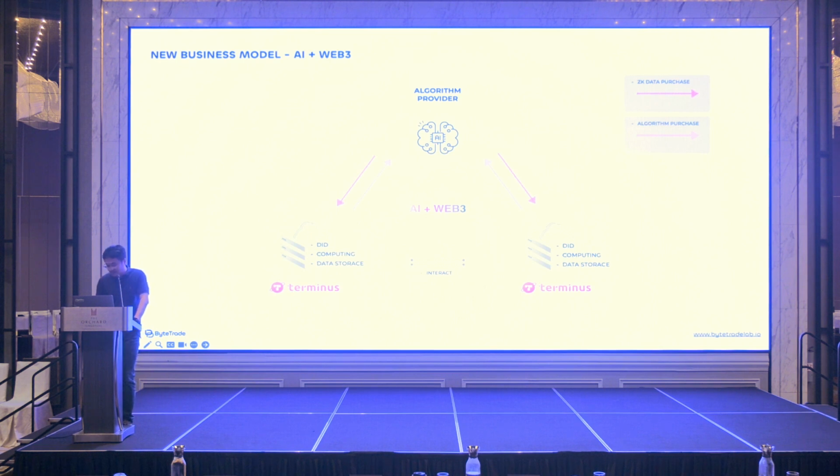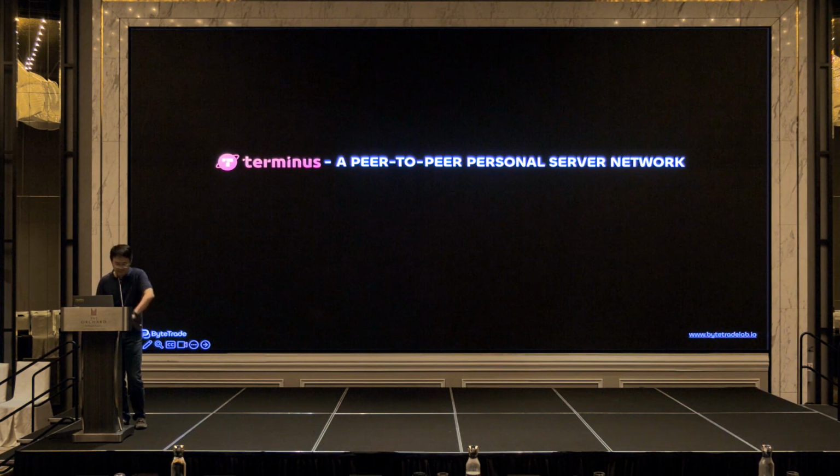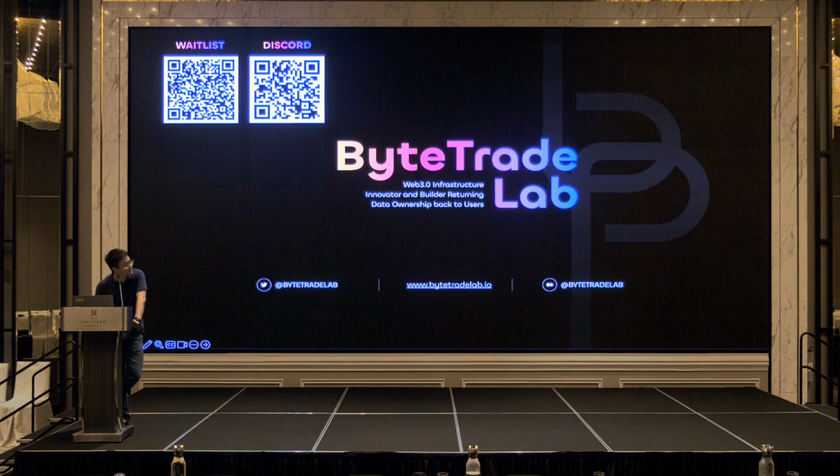So yep. I know time is running late, and here's the one line that I want to summarize Terminus. Terminus is creating this peer-to-peer personal server network, and that's about it. So we have two QR codes here. One is for the wait list. Hopefully we will have the product available for beta testing in Q4. And right beside it, it's a Discord. So feel free to join either way. And let me know if you have any further question. Thank you.